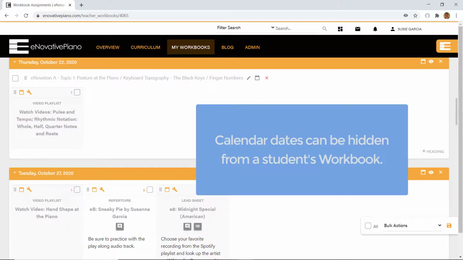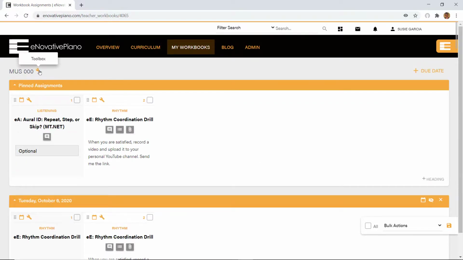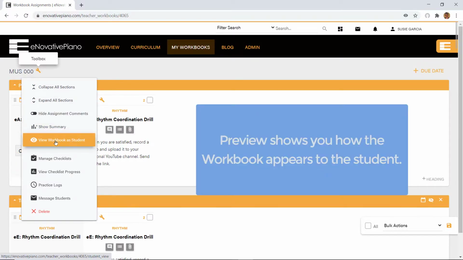Calendar dates can be hidden from the student's workbook. The assignments and hidden dates appear grayed out in the teacher's workbook. Student or Preview View shows you how the workbook appears to the student.